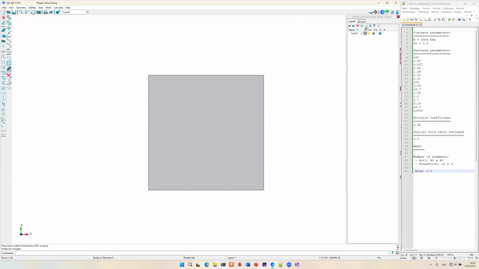GiD works in layers, and this layer we will call soil, since this will be our soil. The names that you use here are completely arbitrary. You could also use sand or whatever you want to use. It has no real meaning in terms of the simulation later, but it just makes life easier to give the different parts of your model a proper name.